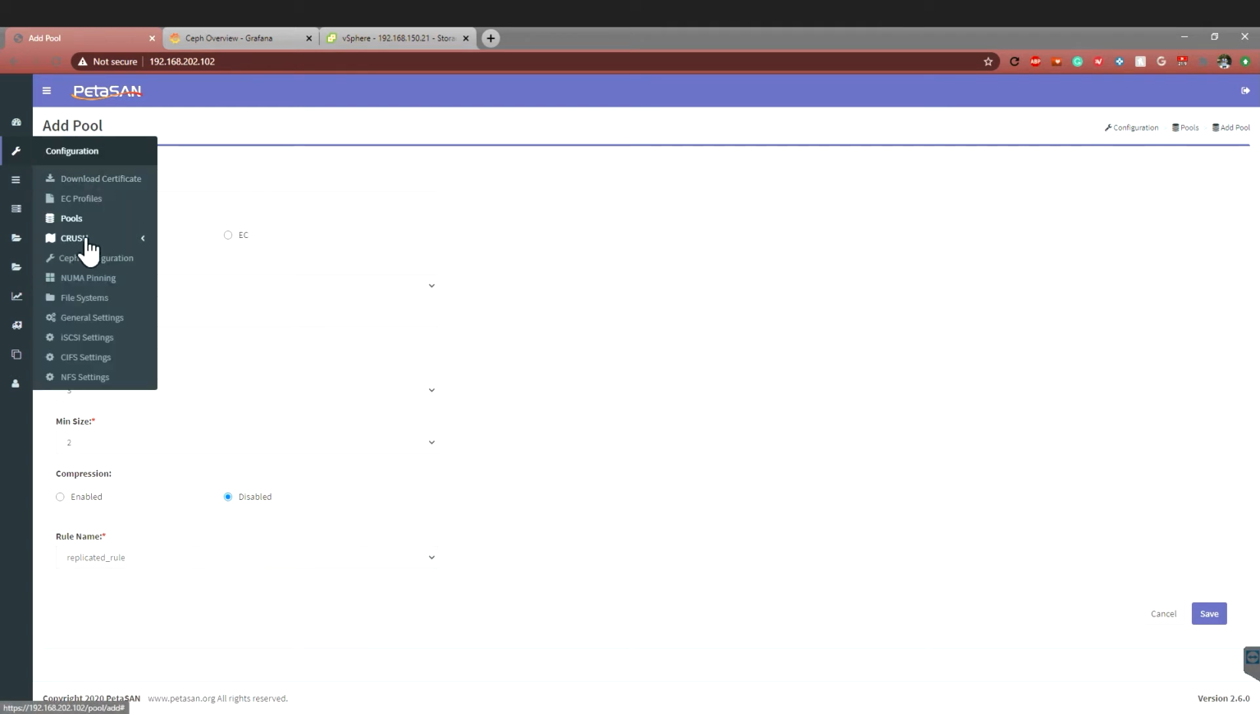So continuing on, CRUSH. This is another page I'm not going to go too in depth on. We can see our buckets tree here. This is essentially just the failure domain of our cluster, and you can see how it's laid out. And then rules, if you'd like to create any custom CRUSH rules. So I'll just click on it.